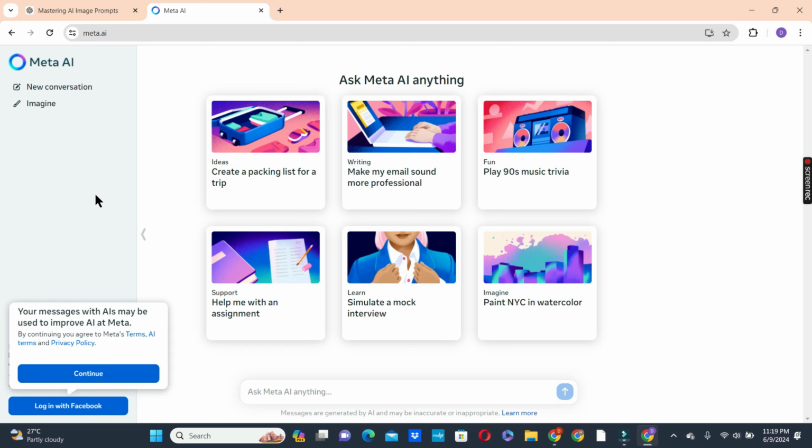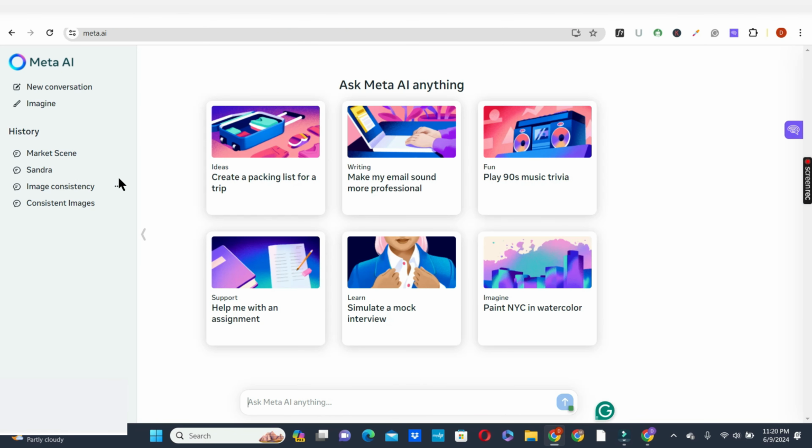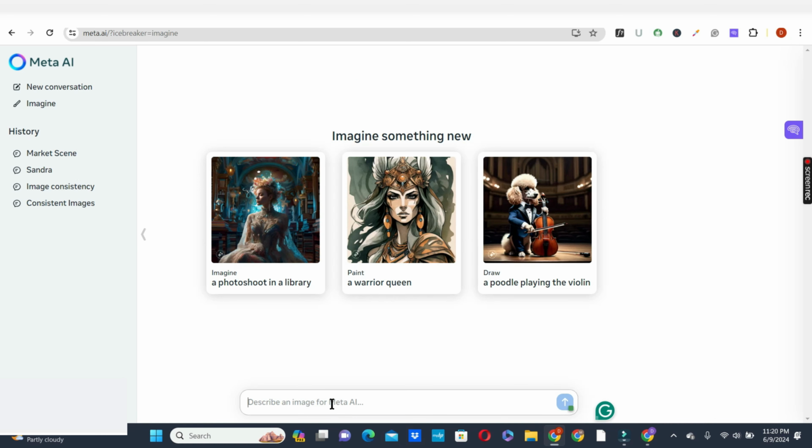If you do not have a Facebook account, then you need to create one. But if you already have a Facebook account, then you click on the continue button, enter your username and your password, and click on the login button to log into your account. After a successful login, click on imagine. Then we go to the text box here and we'll start creating our prompt for our consistent images.